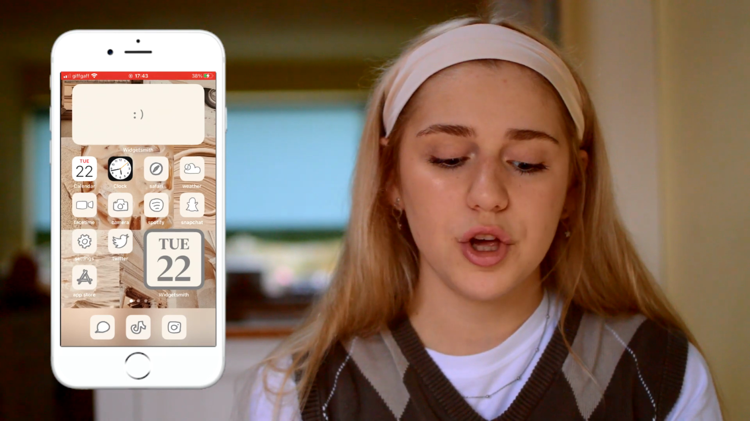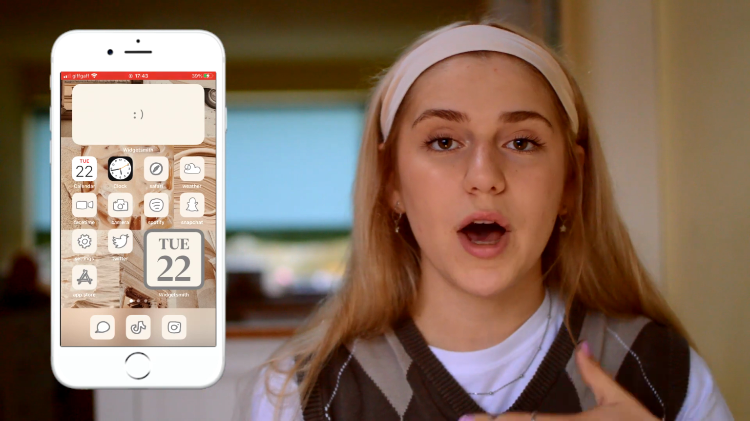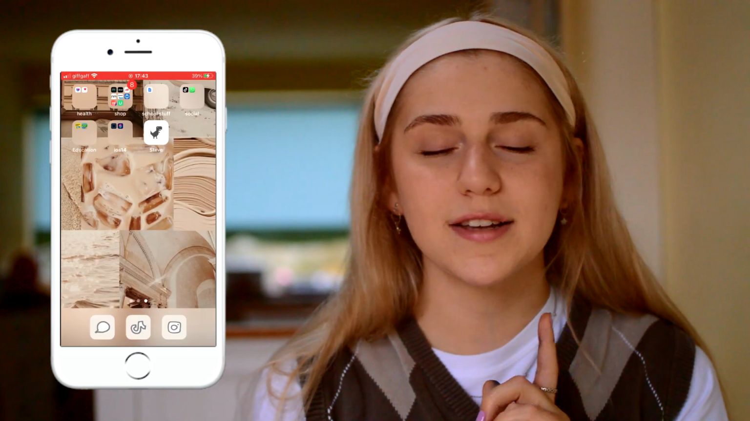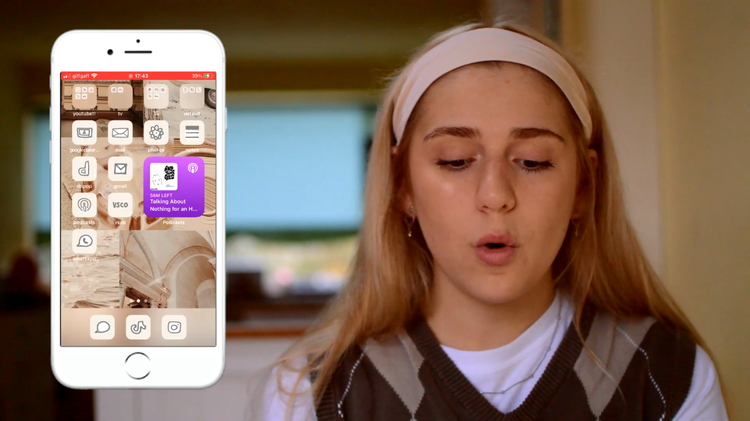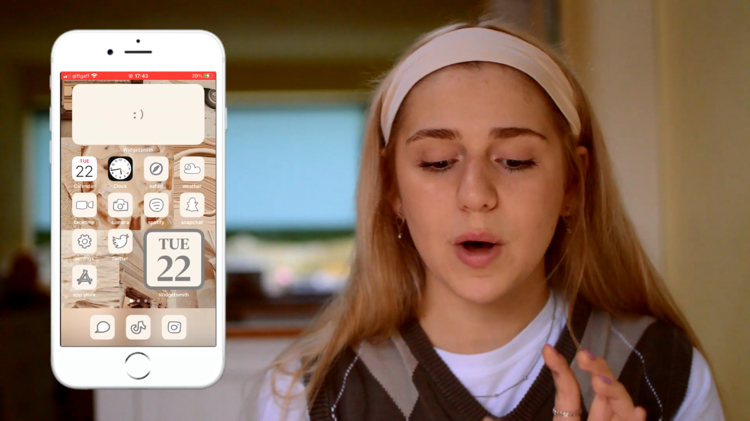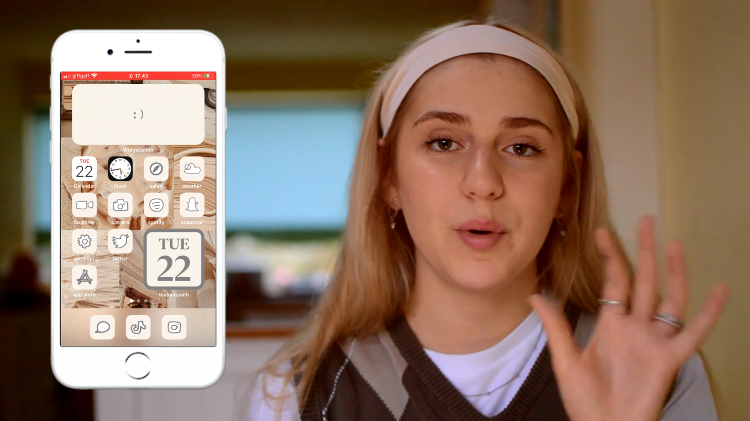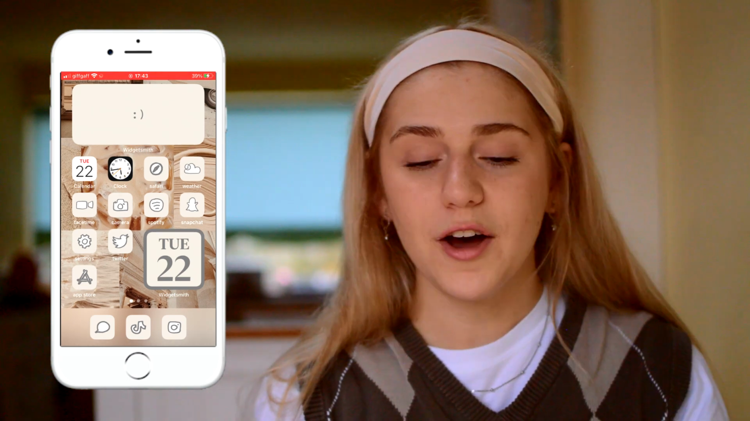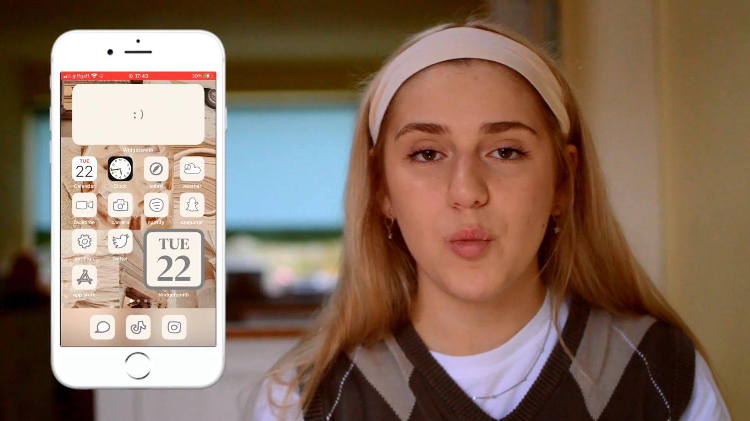I'm now going to show you how I do my widgets and how I use the Shortcuts app and this app here called Widgetsmith to get these little bigger icons on the screen, as well as the little icons, and putting the doodle thing over the logo. Okay, so I'm going to go ahead and start off with the logo.